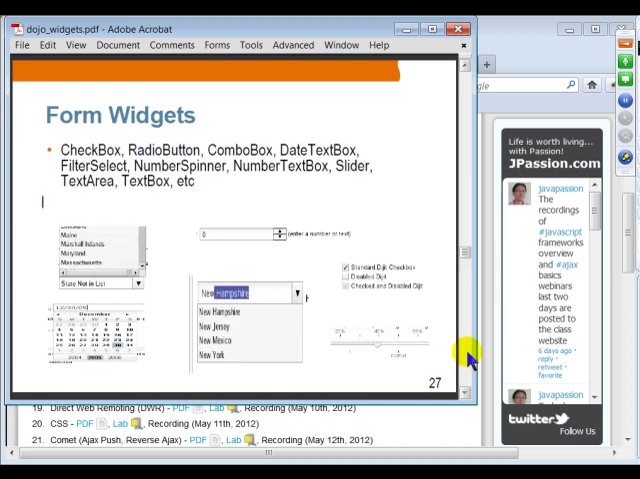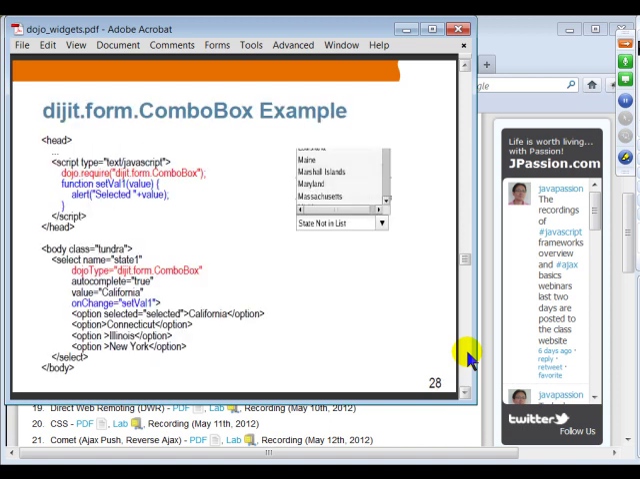These are examples of form widgets. And these are combo box examples. So here we require a combo box, and then we define a function object, and then we create the combo box declaratively using the dojoType attribute, and this is the onChange method.